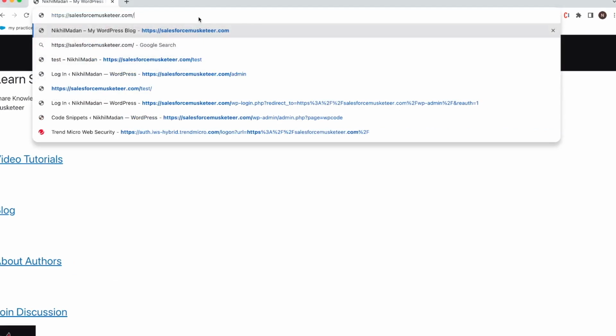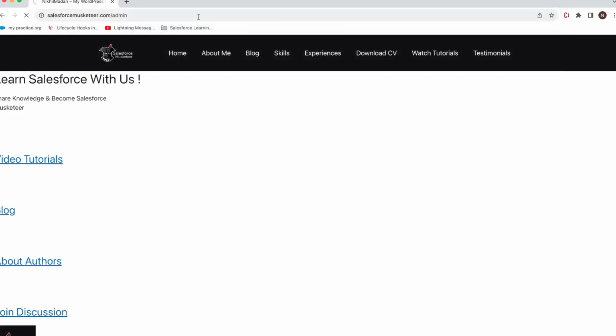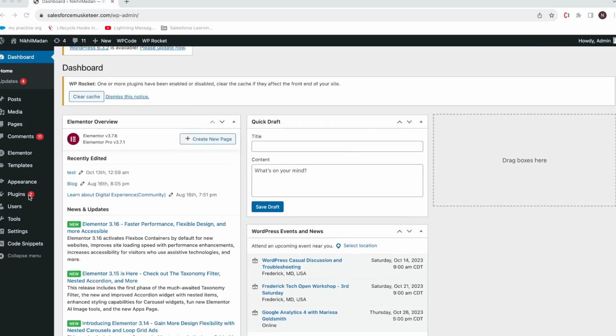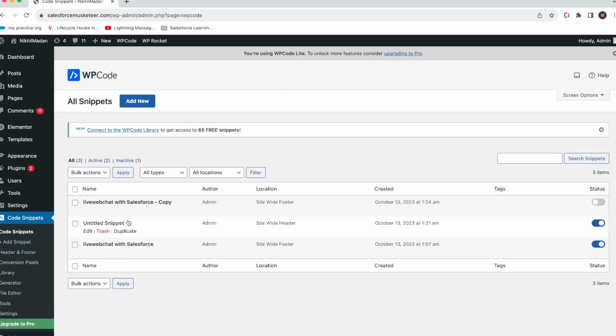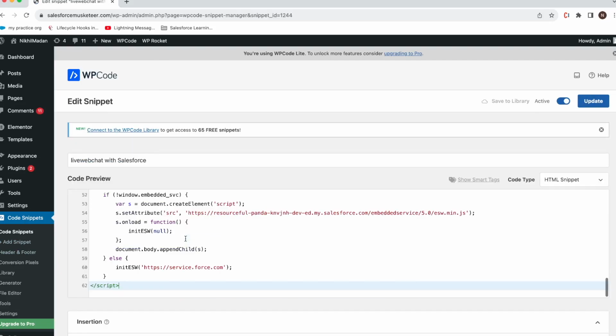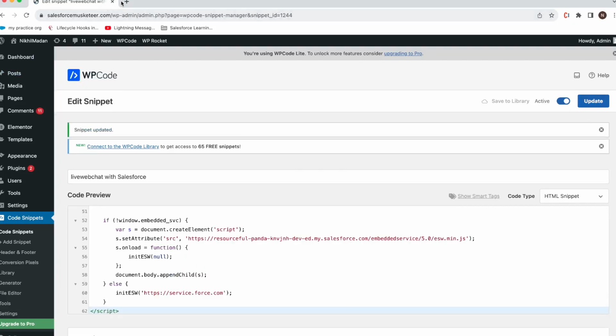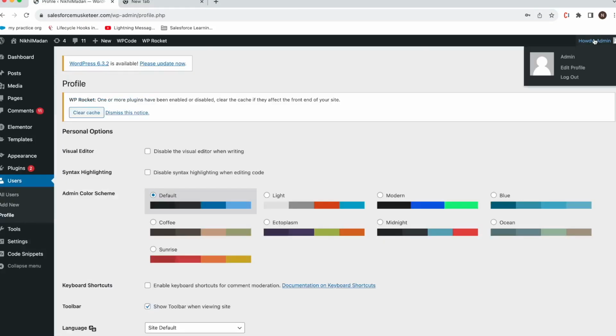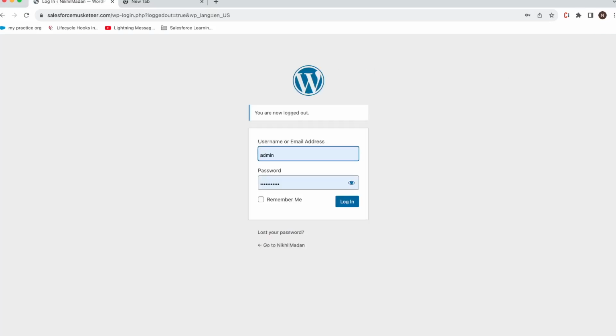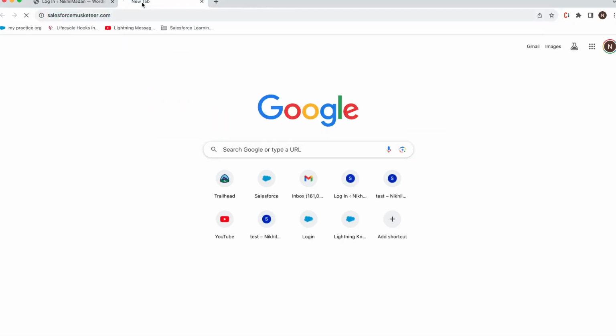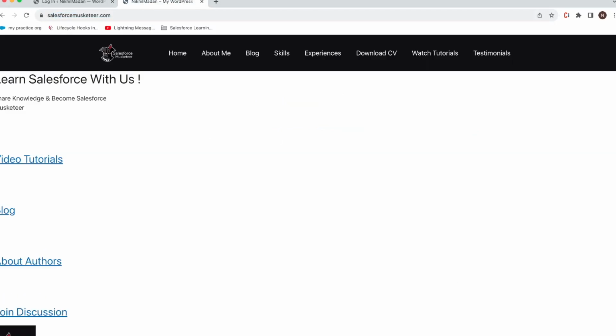I log in as admin. I'm logged in as admin. Now I will just add a code snippet. So I already have one code snippet here, which I'll just edit and replace it with my new code and click on update. Let's see how it looks. I will log out first. I log in. Now I go to salesforcemusketeer.com and see it has started coming in.